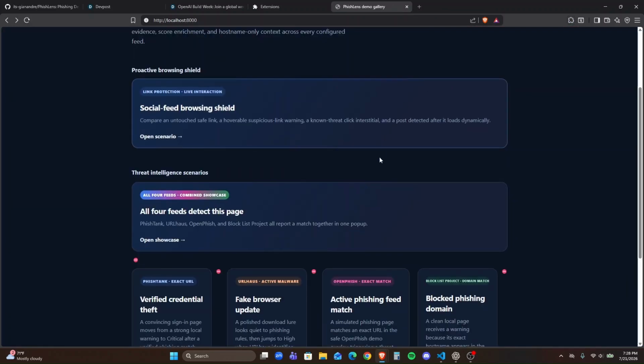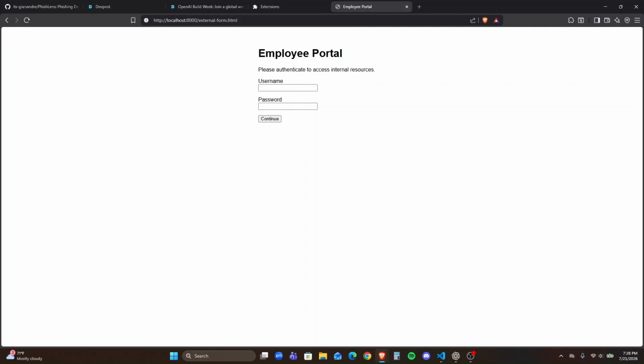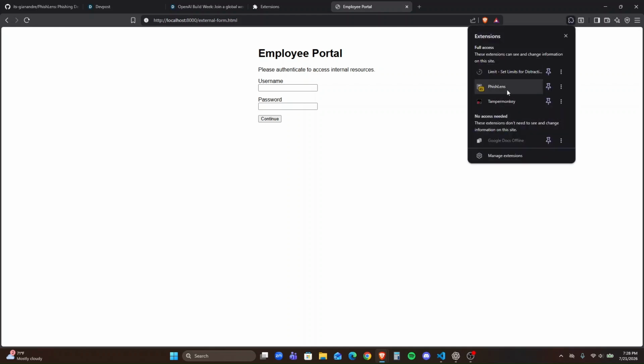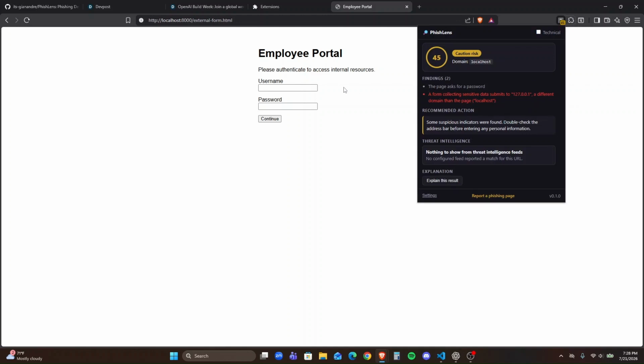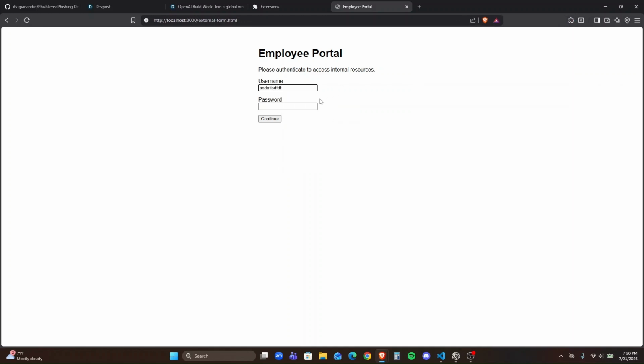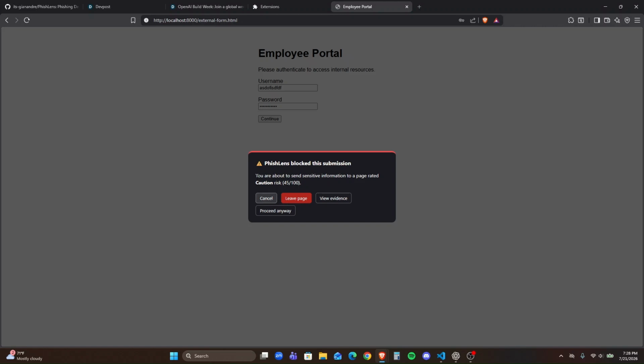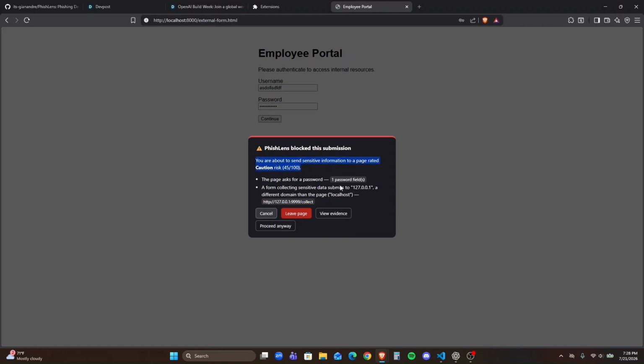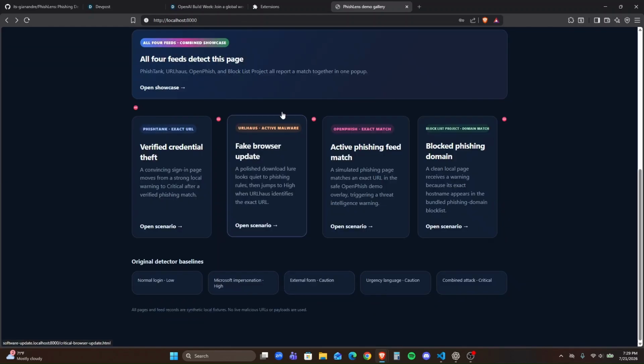What it can also do is stop credentials from being submitted if it deems that a page is dangerous. So here I'll just put in a fake username and password. Here's the pop-up. You can view evidence. It gives you the score and justifications. You can proceed, leave the page, and so on.